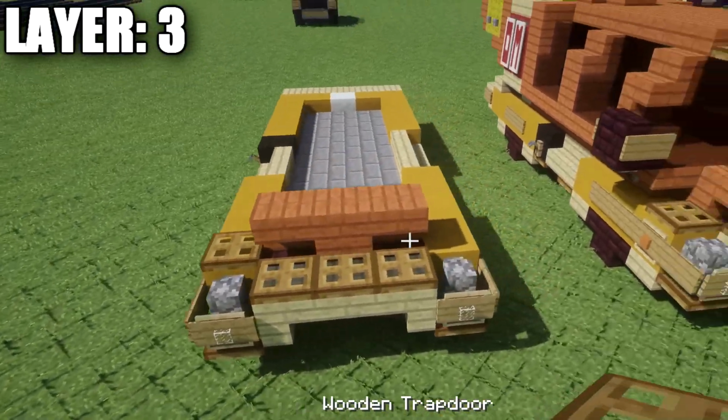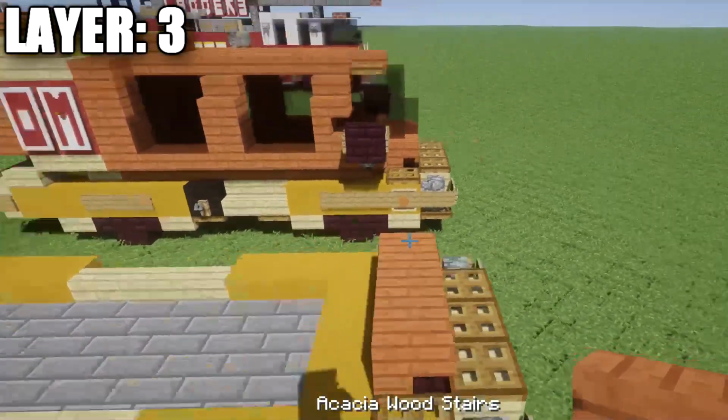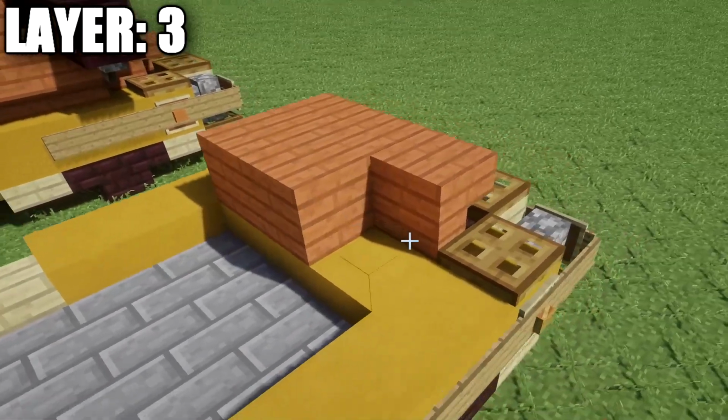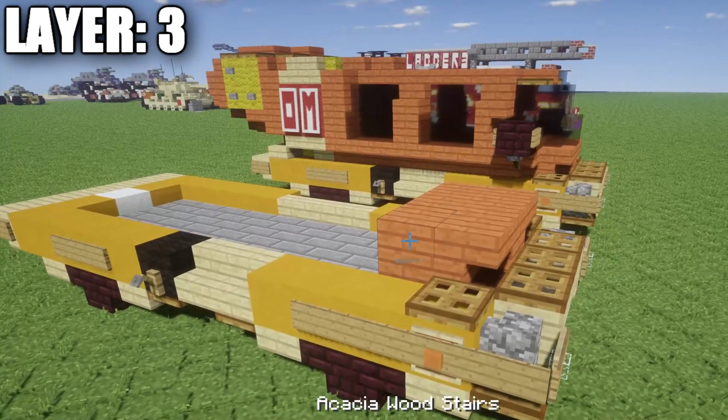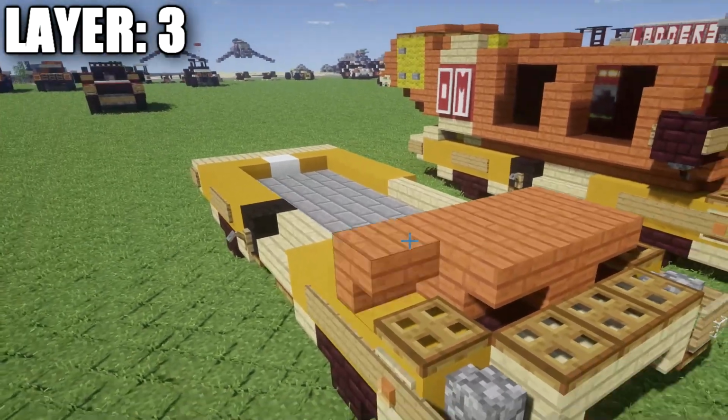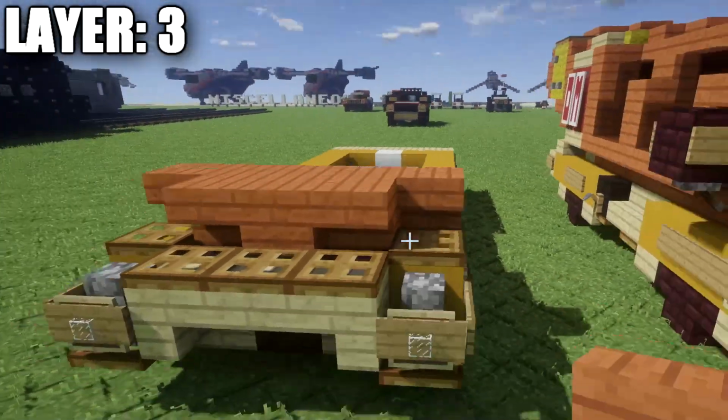After that's done, to the sides here, we're going to place down a wooden trapdoor, again on both sides. Behind these blocks, we're going to place down a row of 3 acacia wood slabs, or full blocks all the way across, followed by an acacia wood upside down stair like this on both sides.